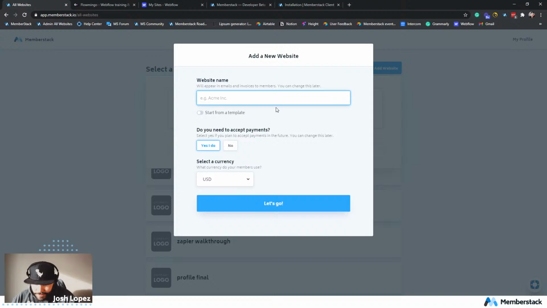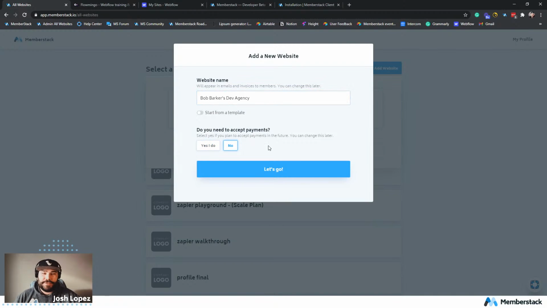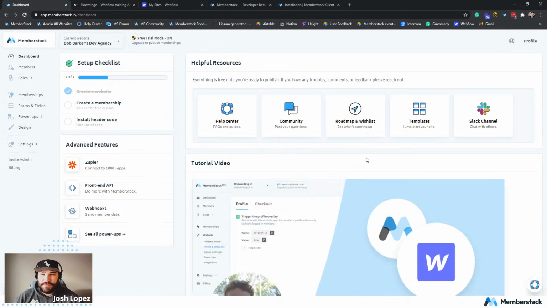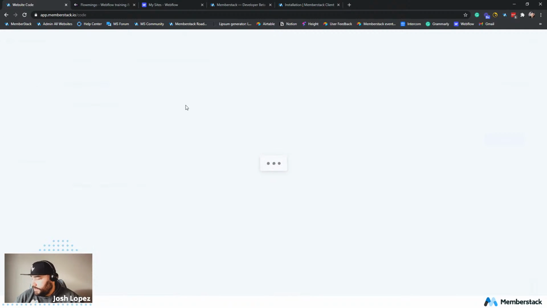Got it. Okay, so Bob, markers, dev agency. Let's do no payments just for this example. All right, let's go. Okie dokie. Now we have this. We're gonna go to settings, install code.